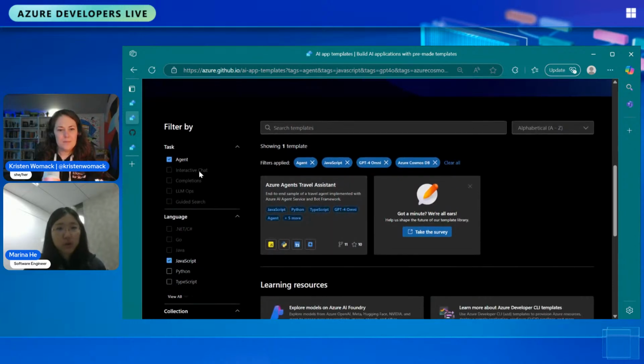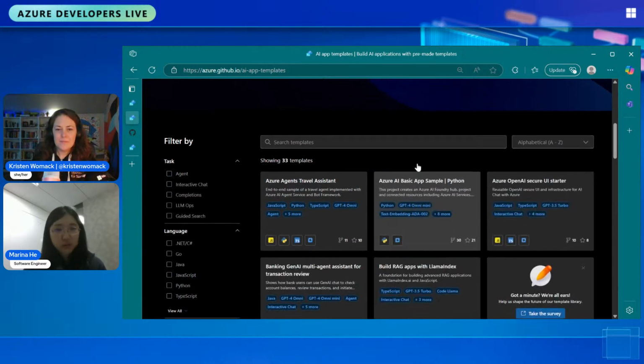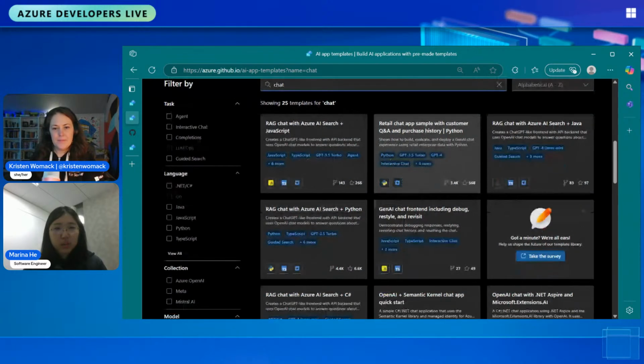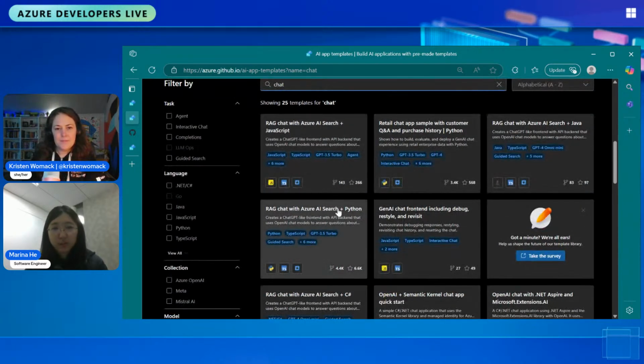You could also unselect it on the filter bar, or just close these, or even clear all on the filter bar. You can also try to search. Let's say if you're interested in chat, then those are the features that you may want to look at for the chat templates.